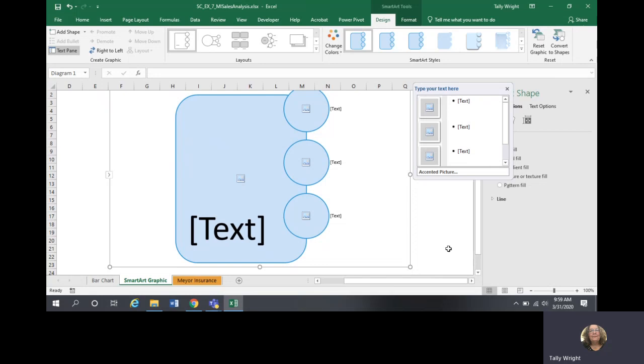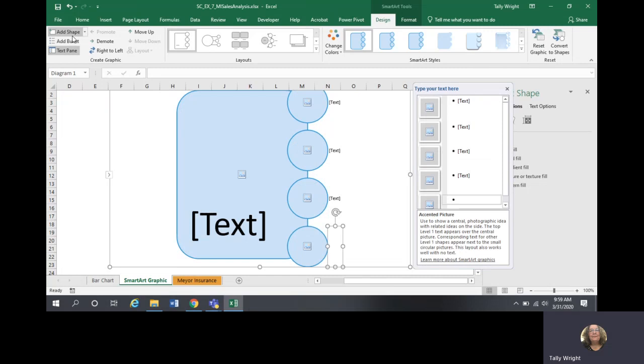So now that's the correct size, I'm going to add a shape. Your Add Shape buttons are here on the SmartArt Design tab. So I go up here to Add Shape, and I click it, and it adds another circle for me to put more information in.